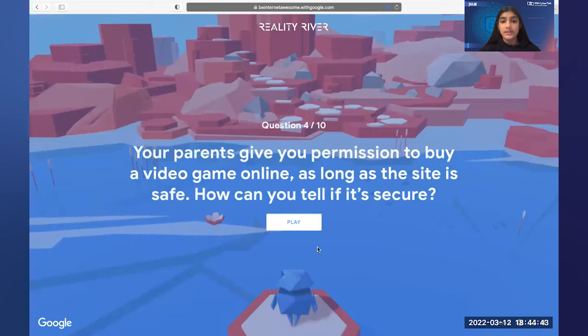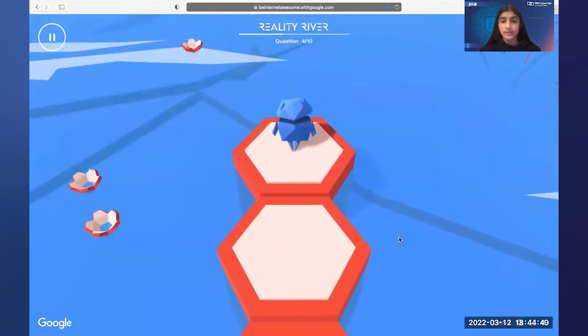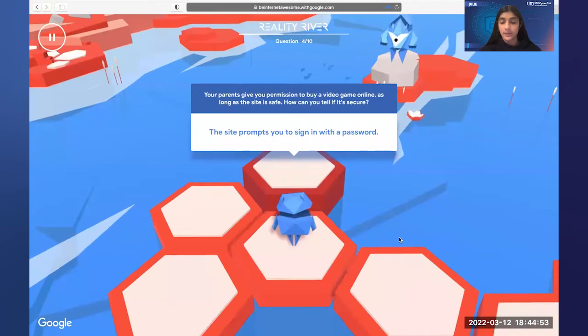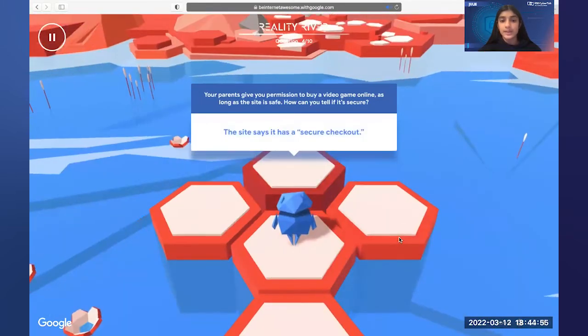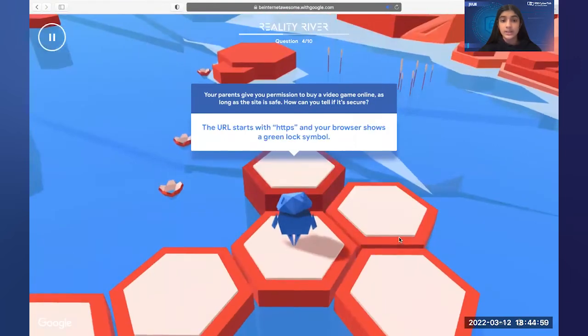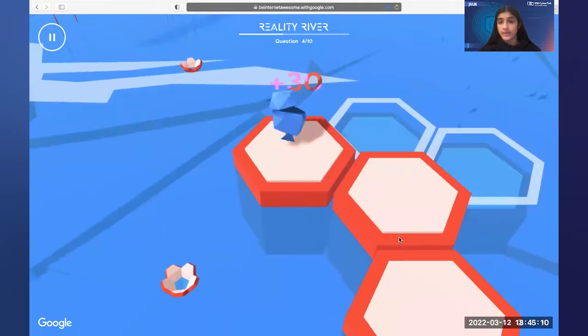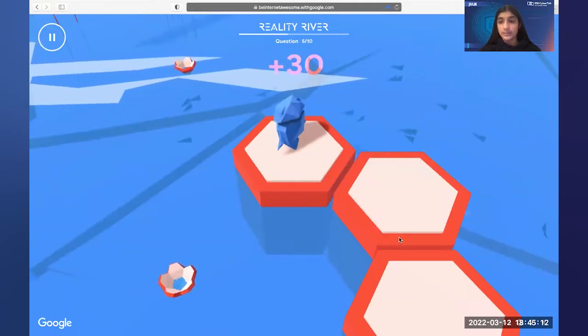Then it says your parents give you permission to buy a video game online, as long as the site is safe. How can you tell if it's secure? Click play, and then the first one says the site prompts you to sign in with a password. The next one says the site says it has a secure checkout. And the last one says the URL with HTTPS on your browser shows a green lock symbol. That's the right answer. So then you've reached a safe pot of land. So now you've received 30 points.